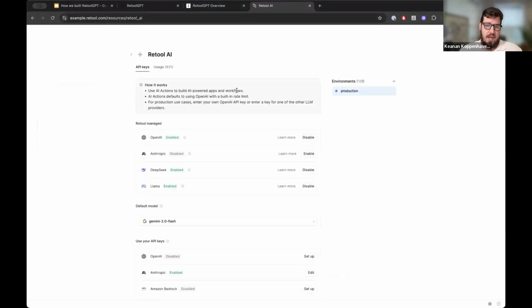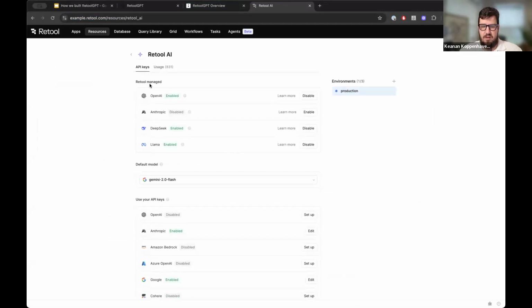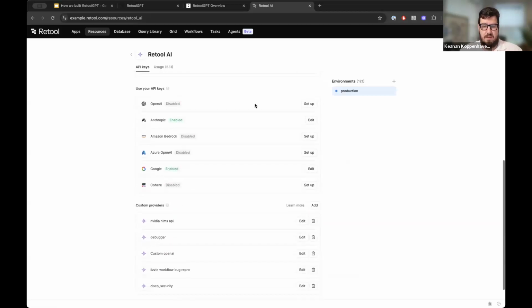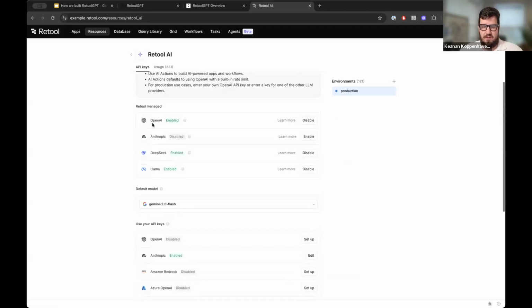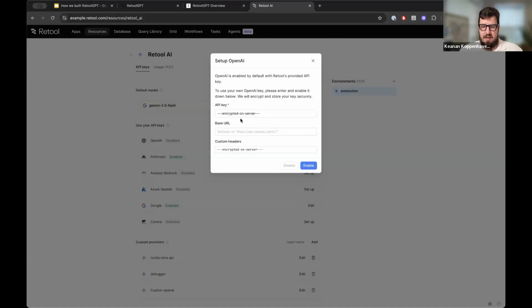The caveat there is that there is somewhat of a usage cap on that. So when you're ready to ship something to production, you'll want to swap this out for your own keys. You'll see that we have a few different Retool managed integrations here, specifically towards using agents. But you can come down here at any point and set up your own API keys. For example, if you started hitting these rate limits for the OpenAI managed key, you could come down here, hit setup, and then paste your API key in here.